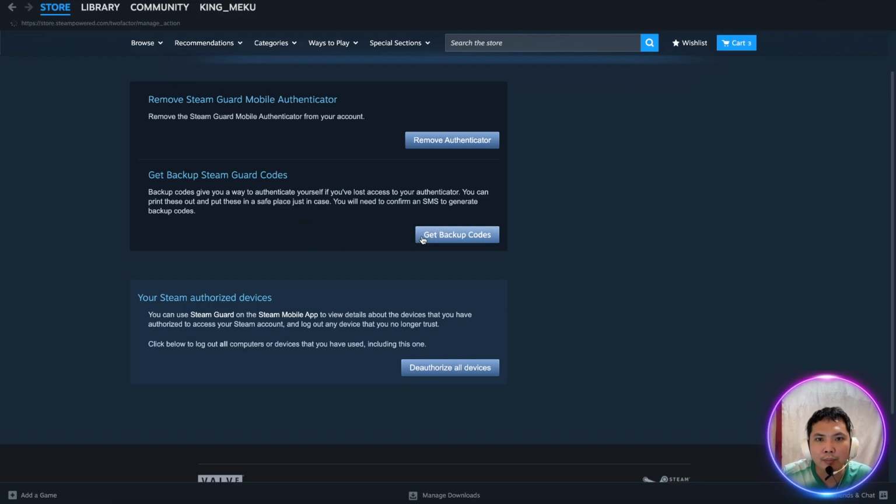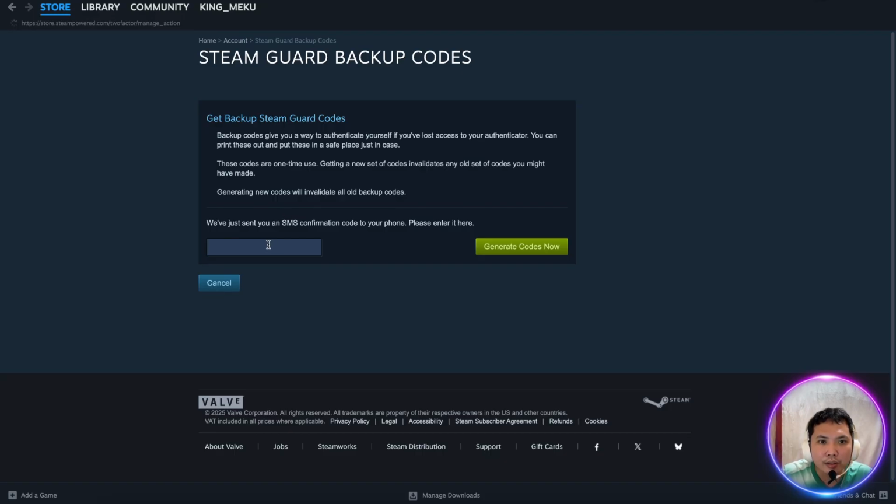So click this one, Get Backup Codes, and after that you will receive an SMS or message on your mobile phone. After receiving that SMS, guys, just click Generate Codes Now. So that's it, guys, that's how you set up two-factor authentication on Steam.